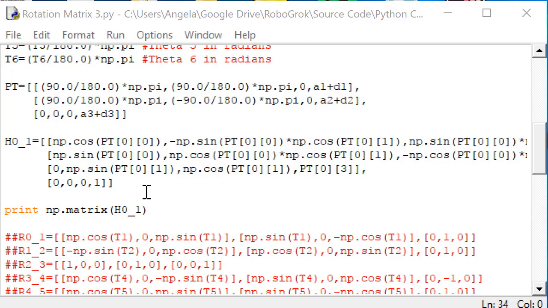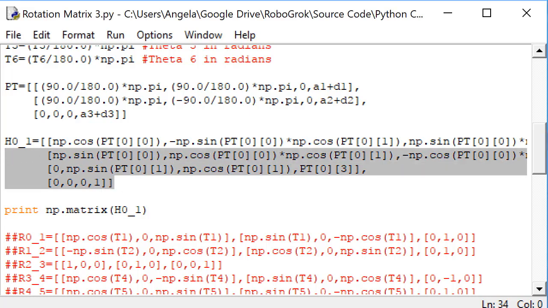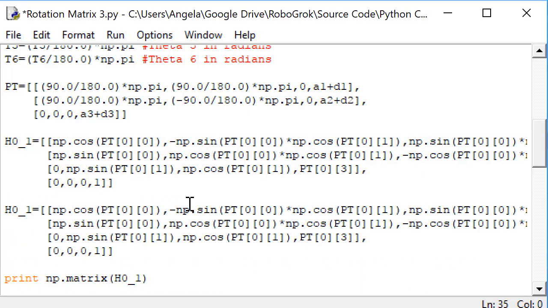Let's go back to our code and put in the other matrices, H12 and H23. Copy H01 and then paste it. We'll change this name to H12. Now the only thing that needs to change here is that instead of accessing the first row, we want to access the second row of our parameter table. So all we need to do is change these zeros to ones.